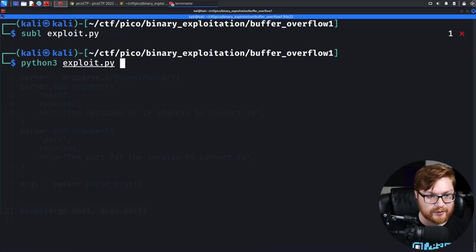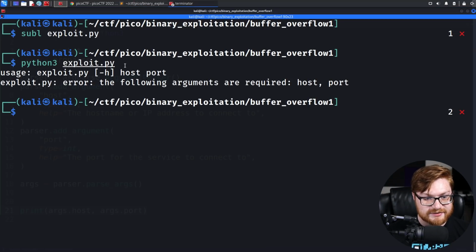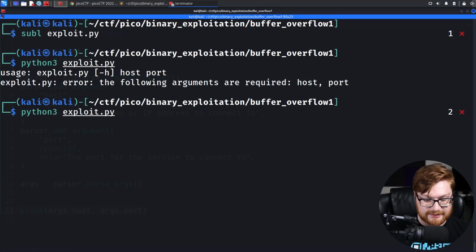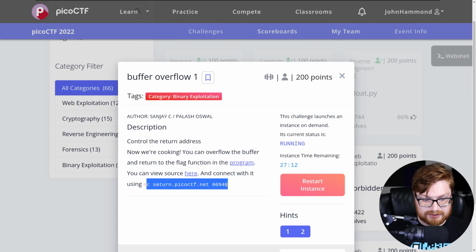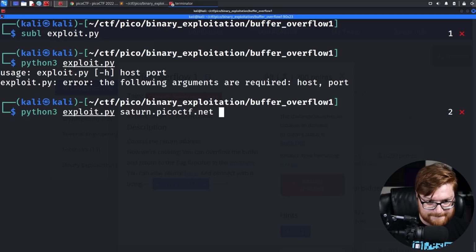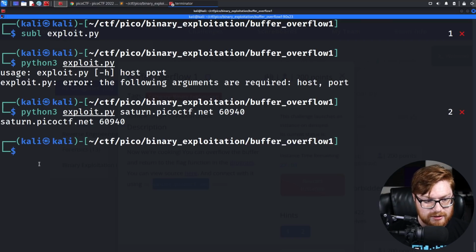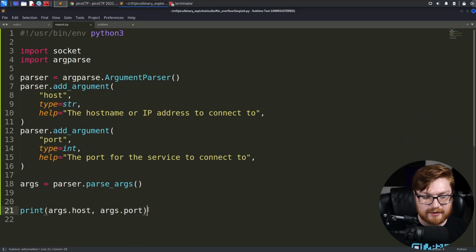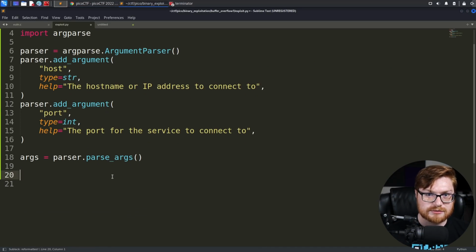So let's run our exploit script, and we did not supply the proper arguments, so it said we actually need these. They're required. So if I were to add in saturn.picoctf.net at 60940. Paste that in, 60940. There we go. Now it just printed these out nice and easy for us. But we want to use our socket to connect to it, right?